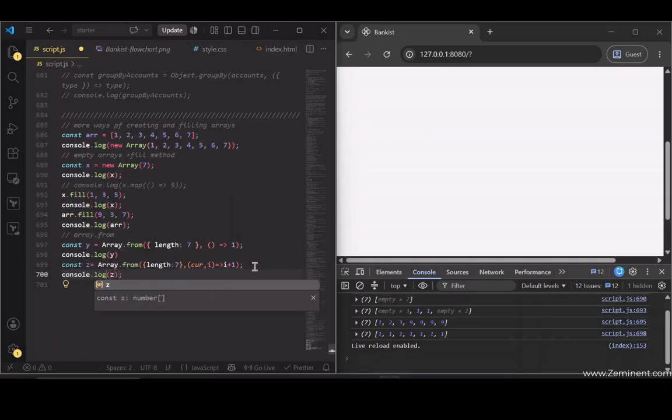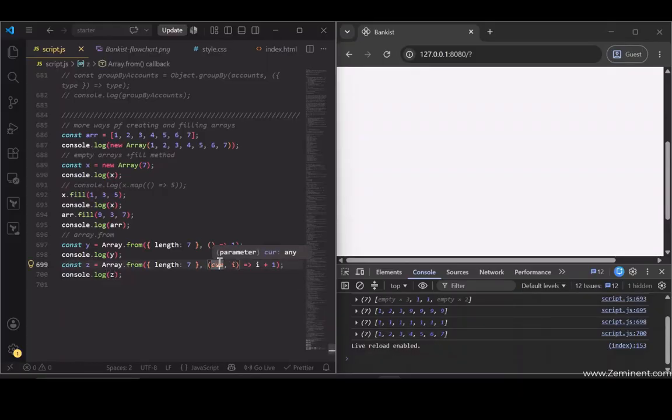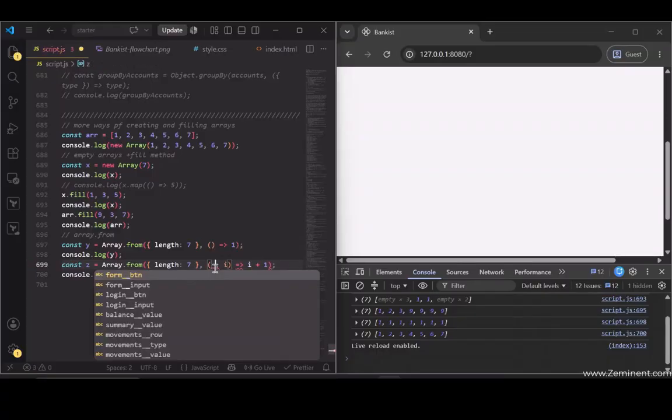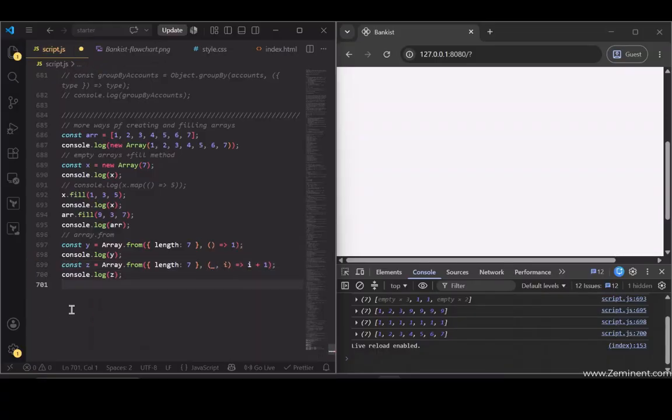See here, we got the value between 1 to 7. So remember how I used a variable like this. I'm using the underscore here, which means throw away the variable. So that is another use case for using the convention, because we do not need the current value at all.